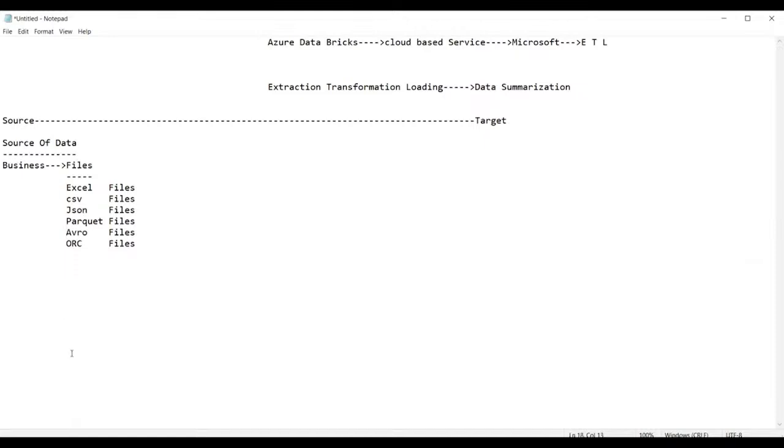Anyways, don't worry about the files now. Once we get into the subject, I will explain each and every file. So this is the data we get, from these files. From these files, we get the data.